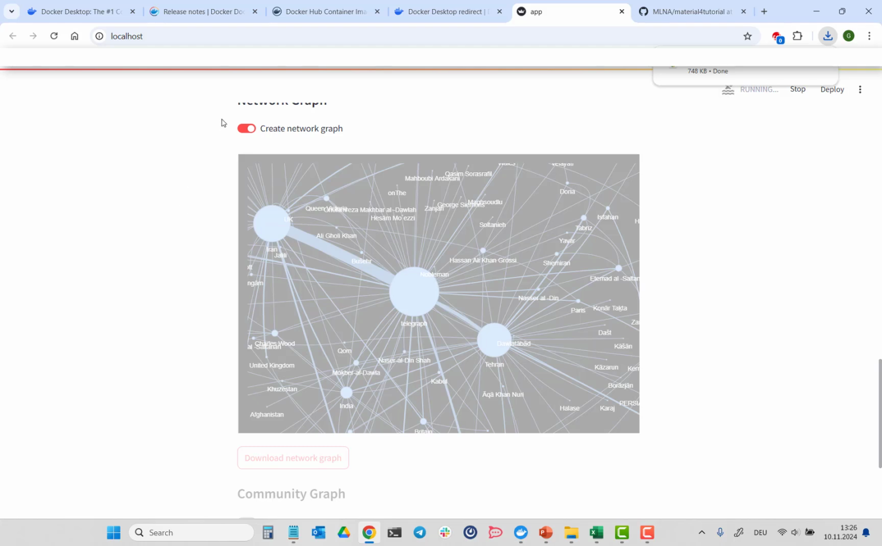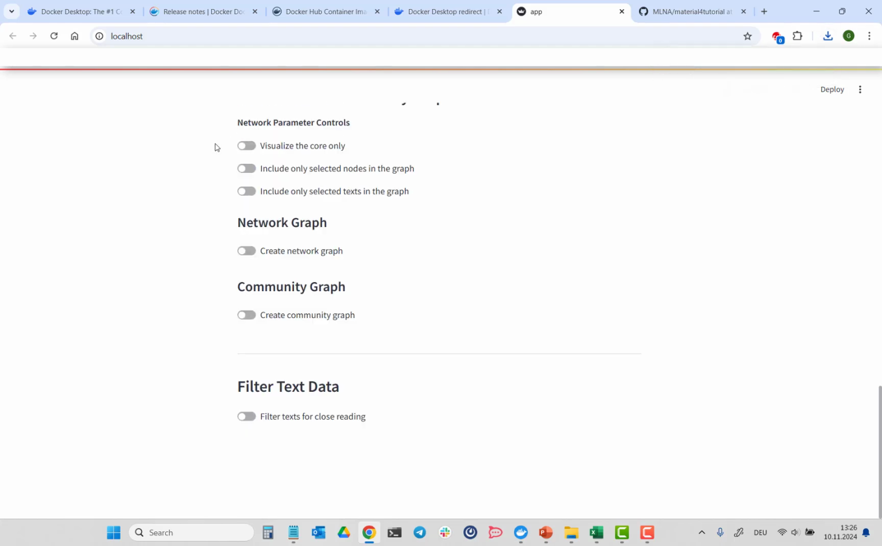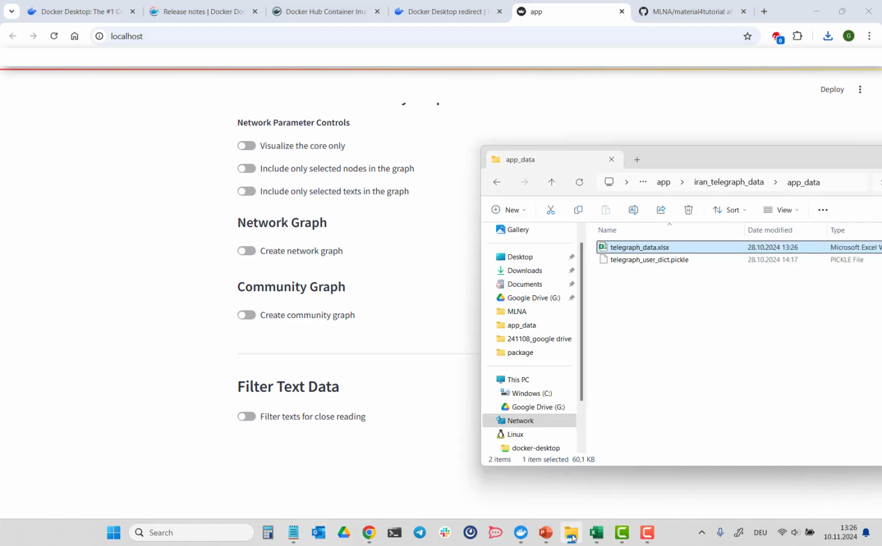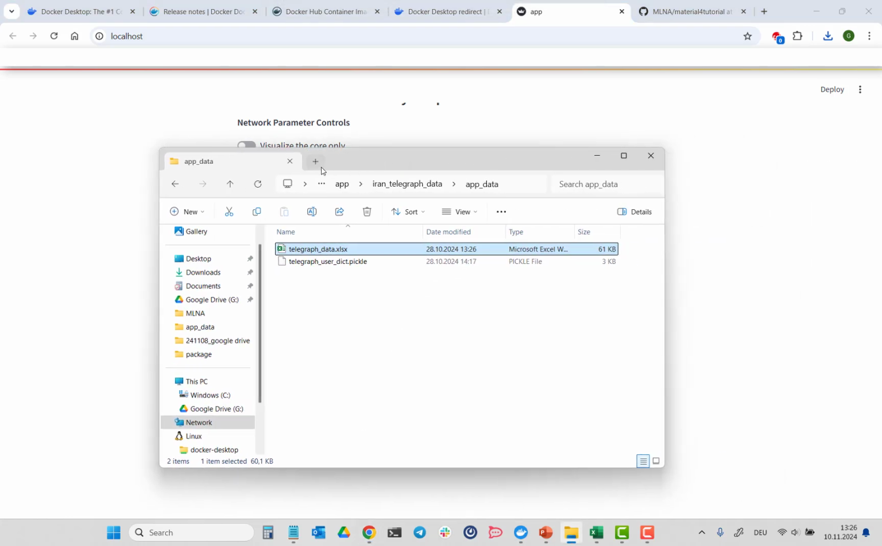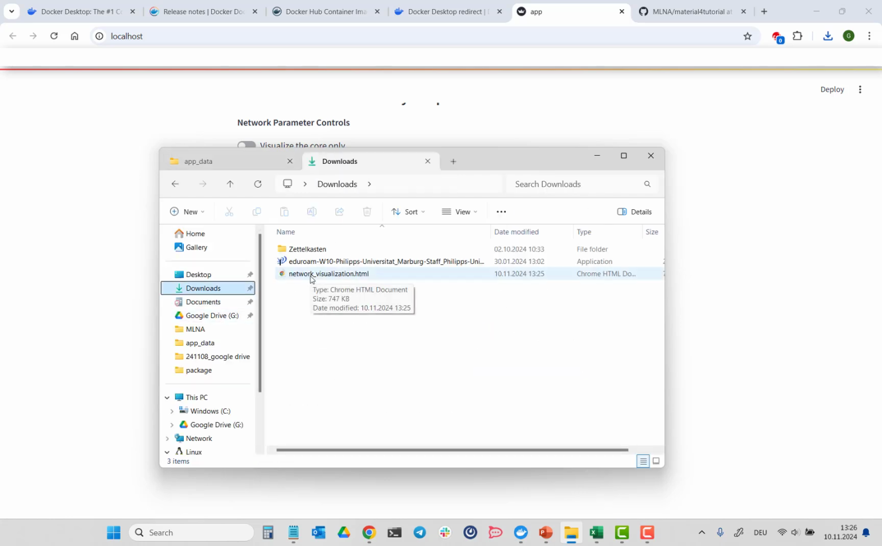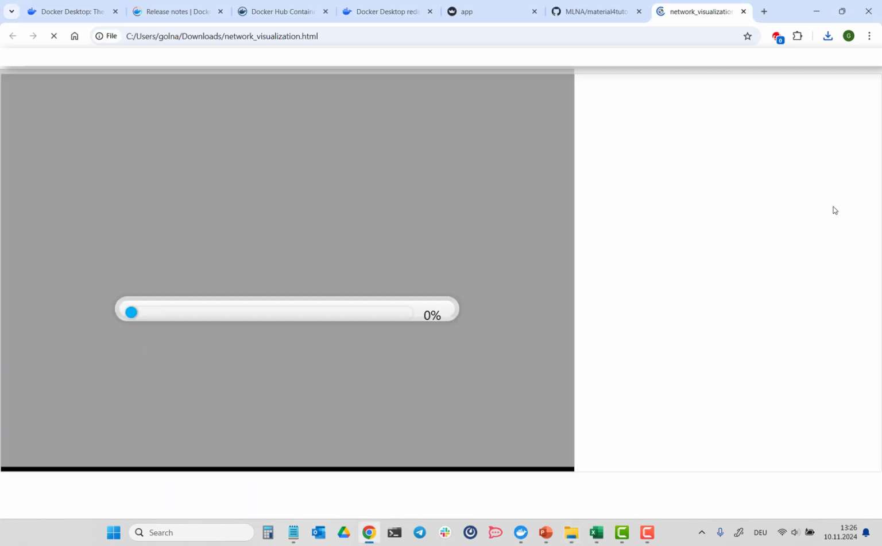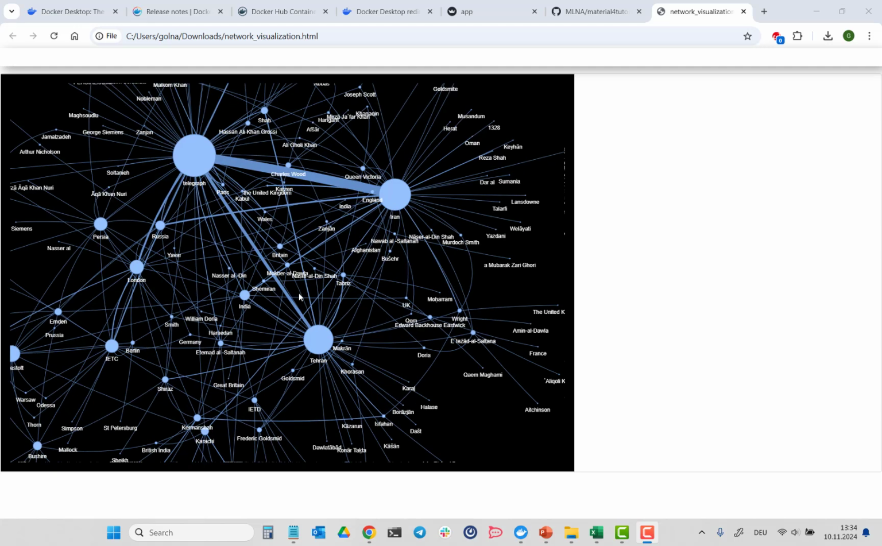To avoid that, I'm just going to turn off the option create network graph. I know that I have the network graph locally on my computer, so I don't need to view it here. Now I'm going to open the folder where the downloaded file is and open the visualized network. This network is representing the entities that I have chosen, plus the word telegraph as an entity that exists in my entire text collection. Let's zoom in and study the graph more closely.